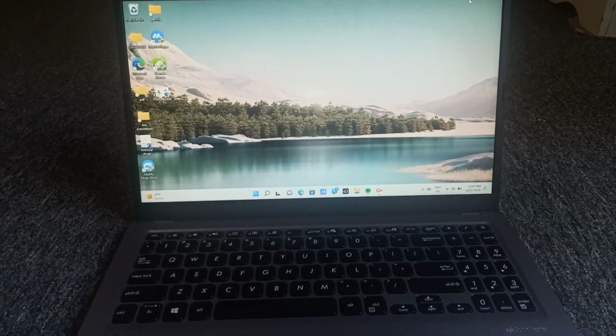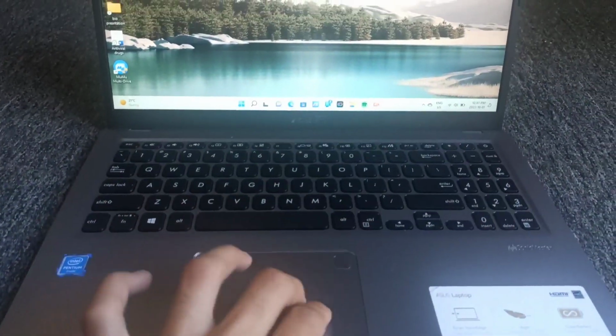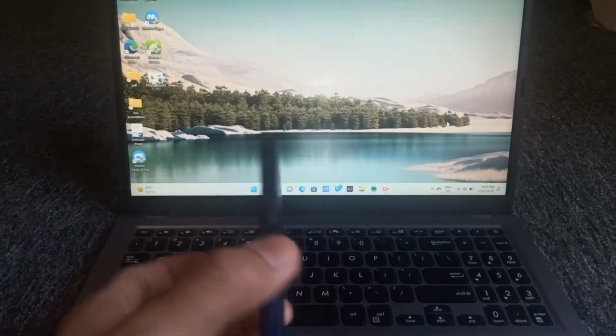On your laptop you all use your keyboard and mouse pad. What if you can use your mobile as a mouse trackpad?